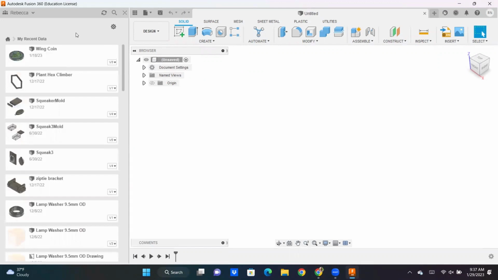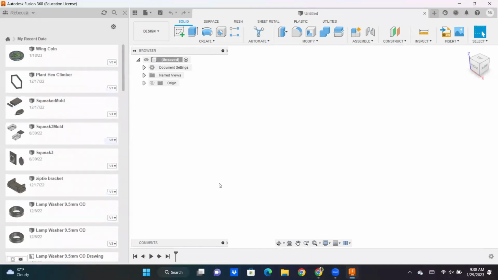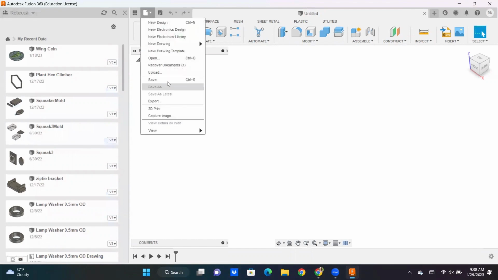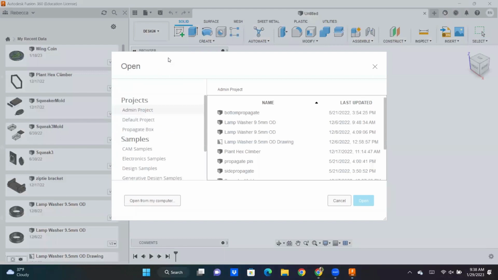free. On the left side of your Fusion screen, you're going to see all of your past projects. If it's your first time in Fusion, you probably won't see anything there. If you go to Open, you can open any other projects that you may have. So if you go to a downloadable site, like GrabCAD or something like that, and you download something, you may be able to see it here.